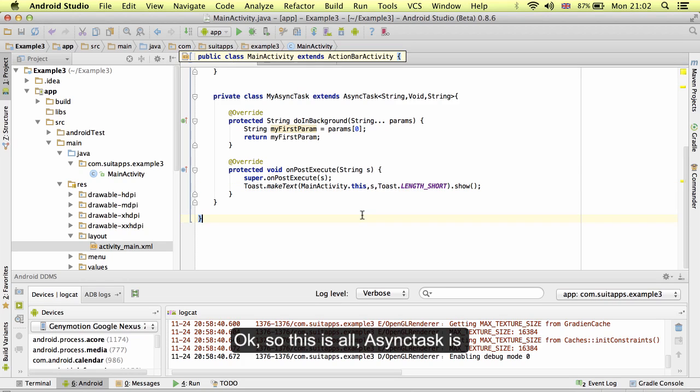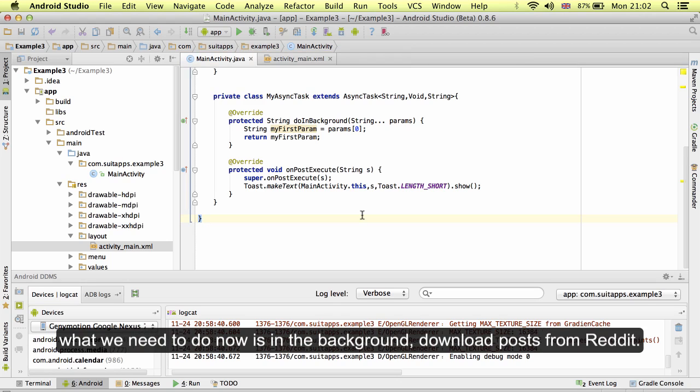Okay, so this is all. AsyncTask is the basic way to do something in background. What we need to do now is in background download the posts from Reddit.